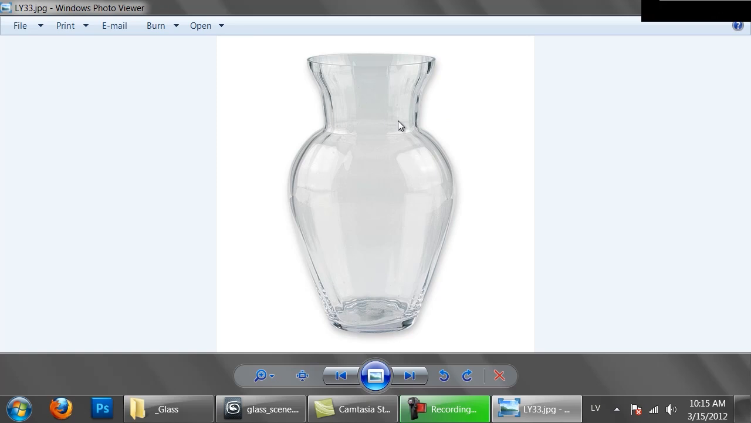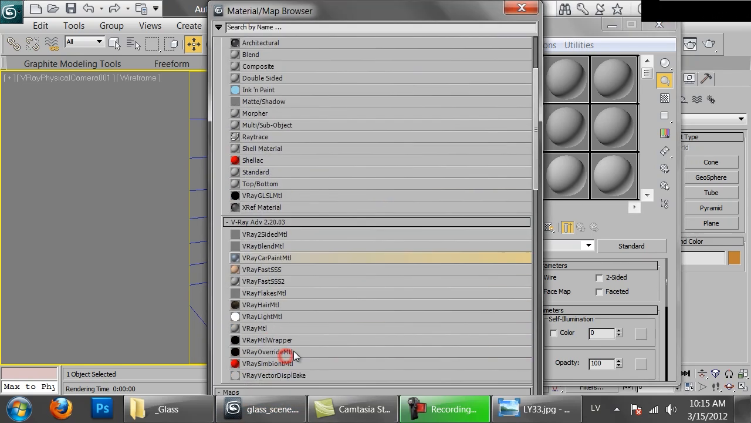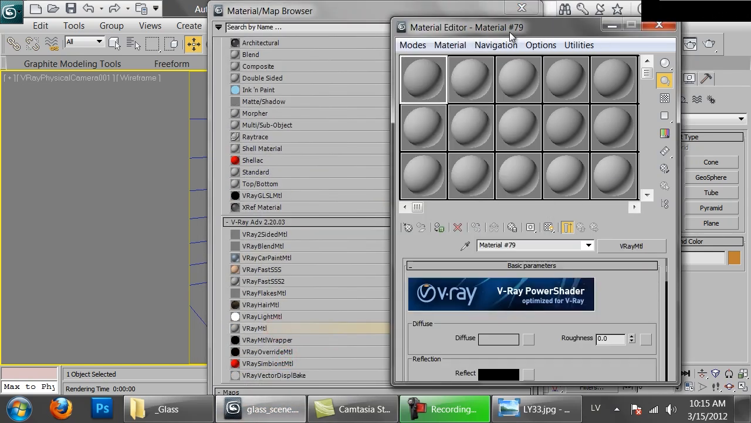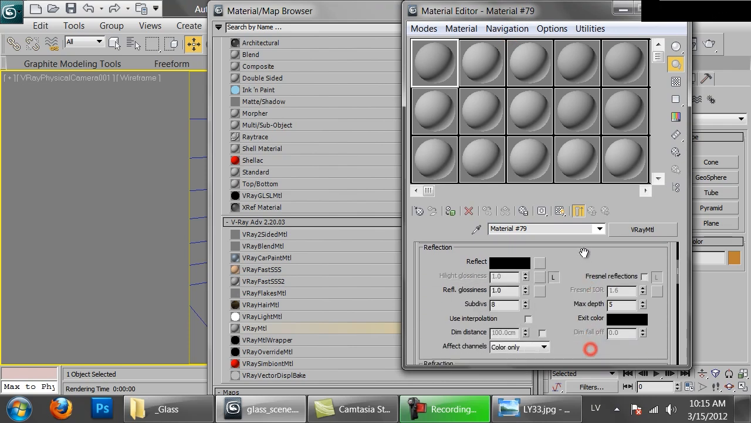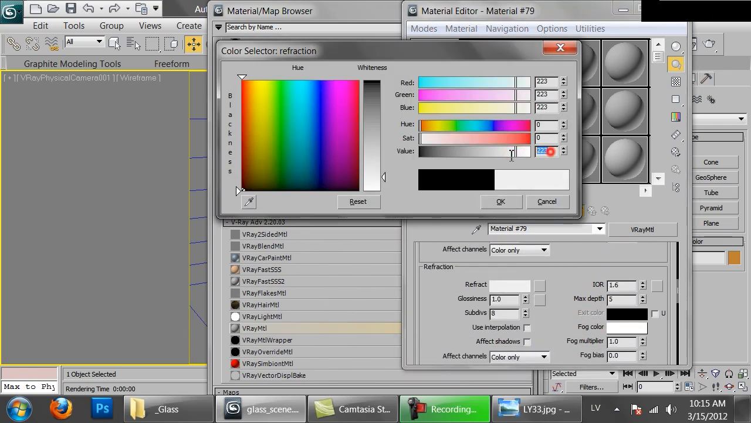So the most important thing for glass is the refraction. You can see that it lets the light through and it distorts the image behind it. So let's create a new array material and give it some refractions. Go to refract and make it almost clear. Let's try 220.